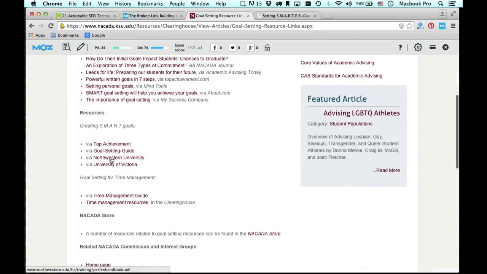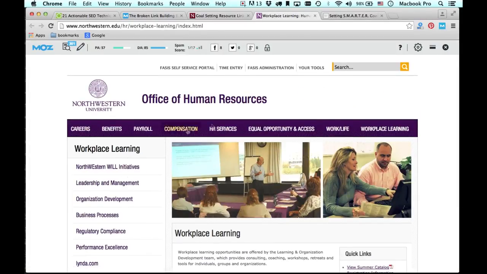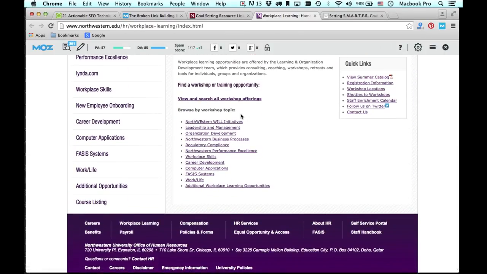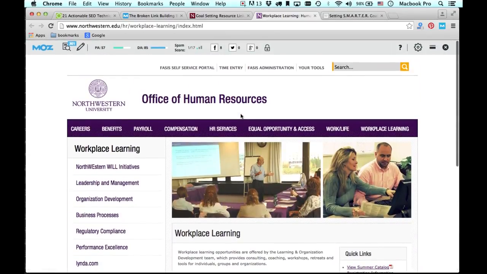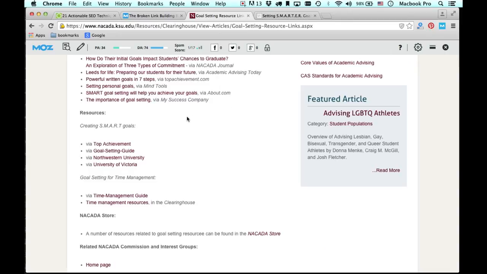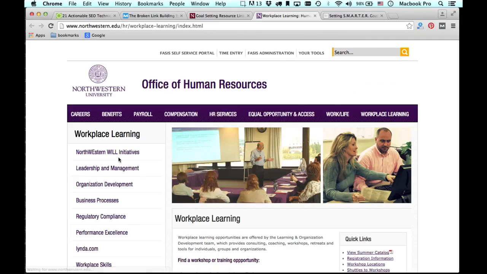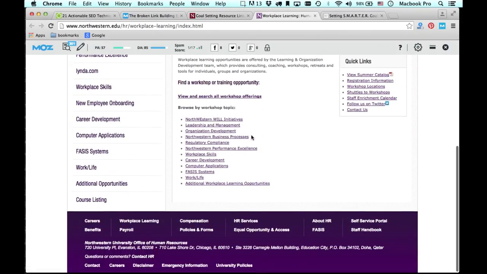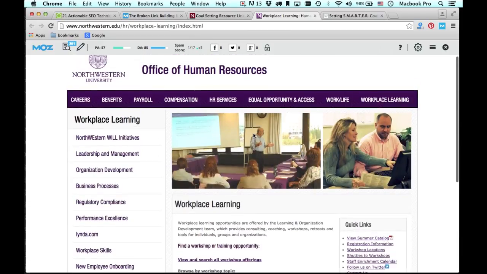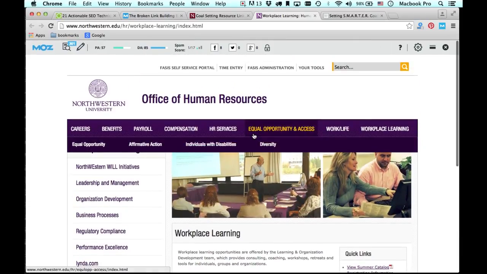And now this one, the Northwestern University and the University of Victoria, these seem to have a redirect. So this goes to the Office of Human Resources, which doesn't have anything to do with smart goals. So there's a redirect that's happening. We're not ending up on the Perfect Handbook .pdf. So we're just landing on some human resources page, which doesn't really offer us anything about smart goals.